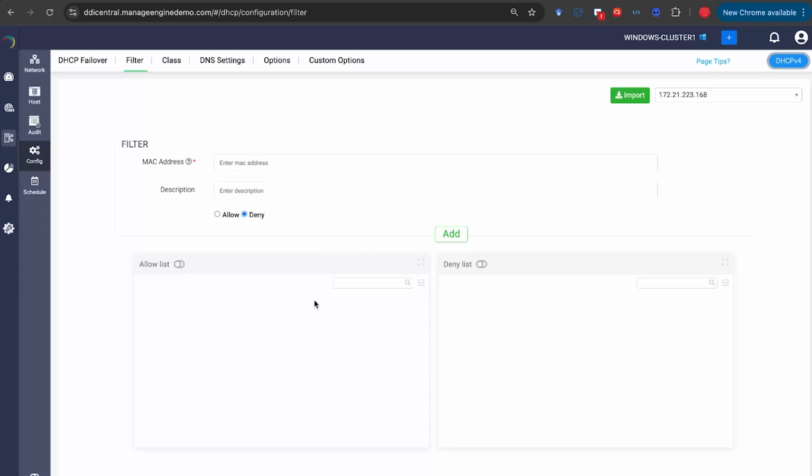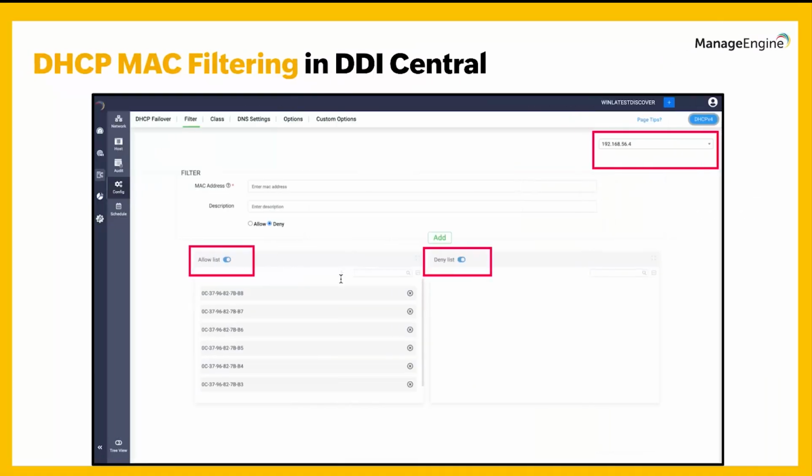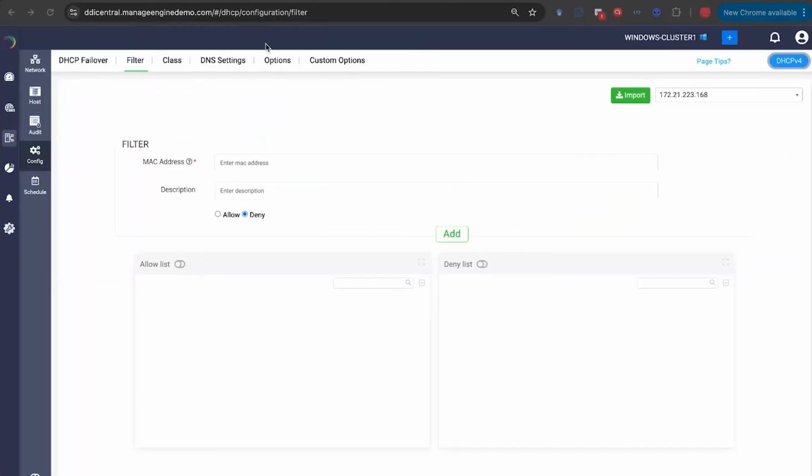So the ones you feel are infected by malware or something, you can just quarantine them using this DHCP filtering process. And this does not apply to all the DHCP servers within the cluster. I've already mentioned that in the config part, whatever configurations you make will be applied to all the servers within the cluster. In this case, this is an exception. Here, you'll be choosing the DHCP server in particular and applying the configurations.